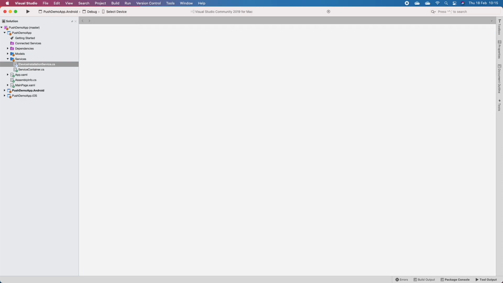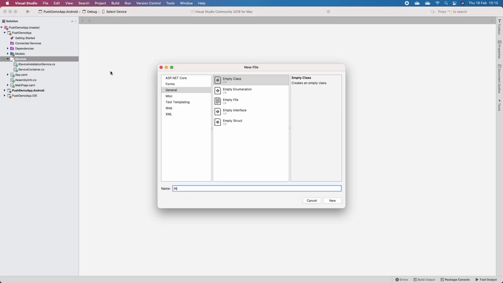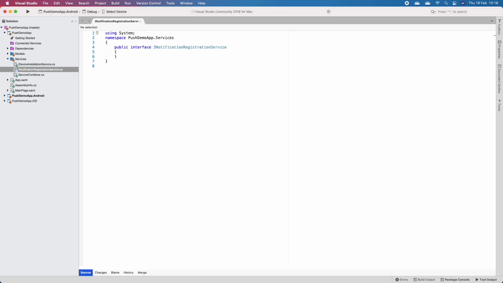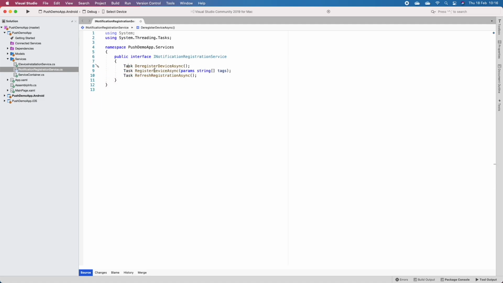The next thing we need to do is create another interface in the services folder: INotificationRegistrationService interface. What this will do is, we'll have 3 methods that return a task. One will be to deregister a device, one will be to register a device with the specified tags, and one will be to refresh the registration, so to ensure the registration has the correct token that's been generated.